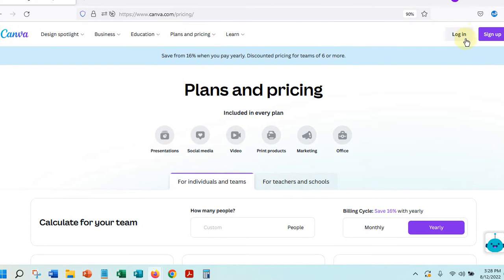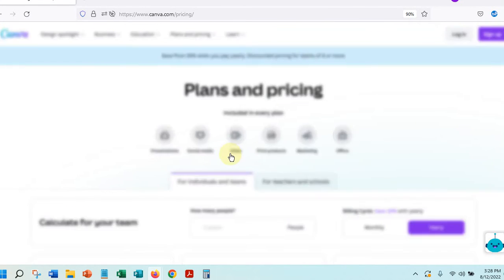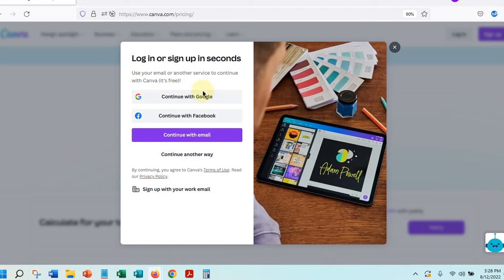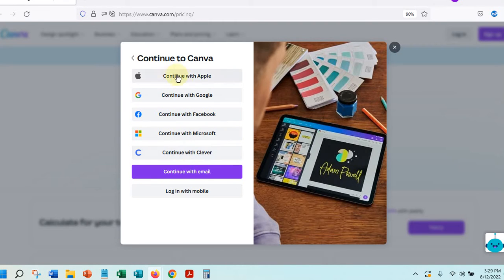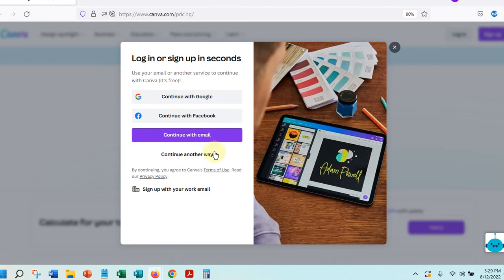I'm going to go ahead and walk you through signing up. So the thing that you want to do when you sign up is you want to use either your Google account, your Facebook account, your email, or you can also use other platforms like Apple, Microsoft, Clever. So there are lots of different ways that you can get your account set up. I'm going to go ahead and pause this, and I'm going to log into my account.